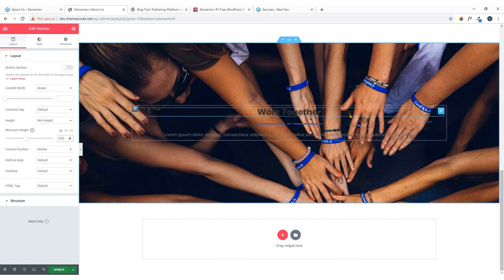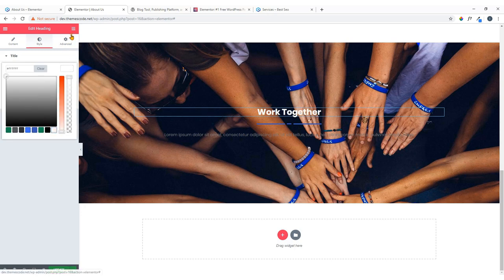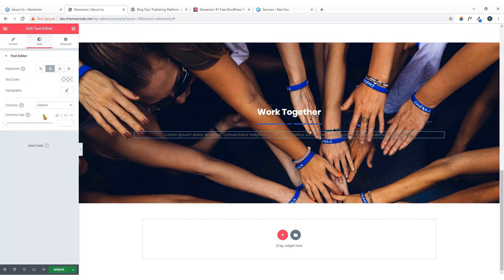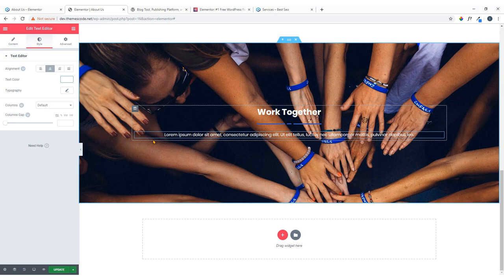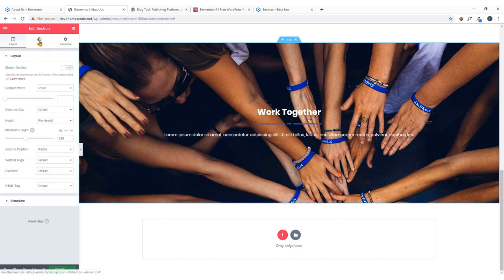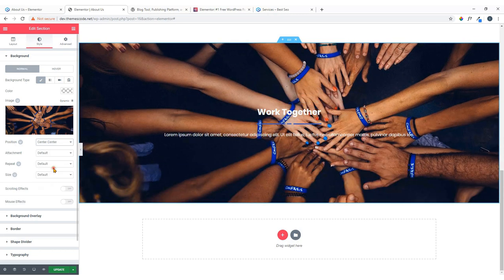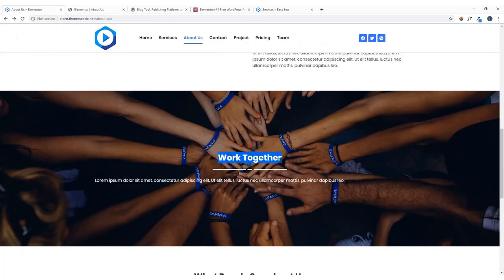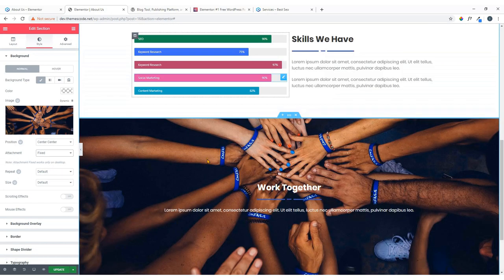Okay, now what I'm going to do, just edit this text to make white color. Just click here and hit edit, text color white, click here, text color, sorry, text color white. Okay, again I would like to edit this image, just click on this edit section and go to the style, and here you can see position, center left, or center center will be better. Here you can see, and for attachment make it fixed. Okay, then you will get this parallax effect.